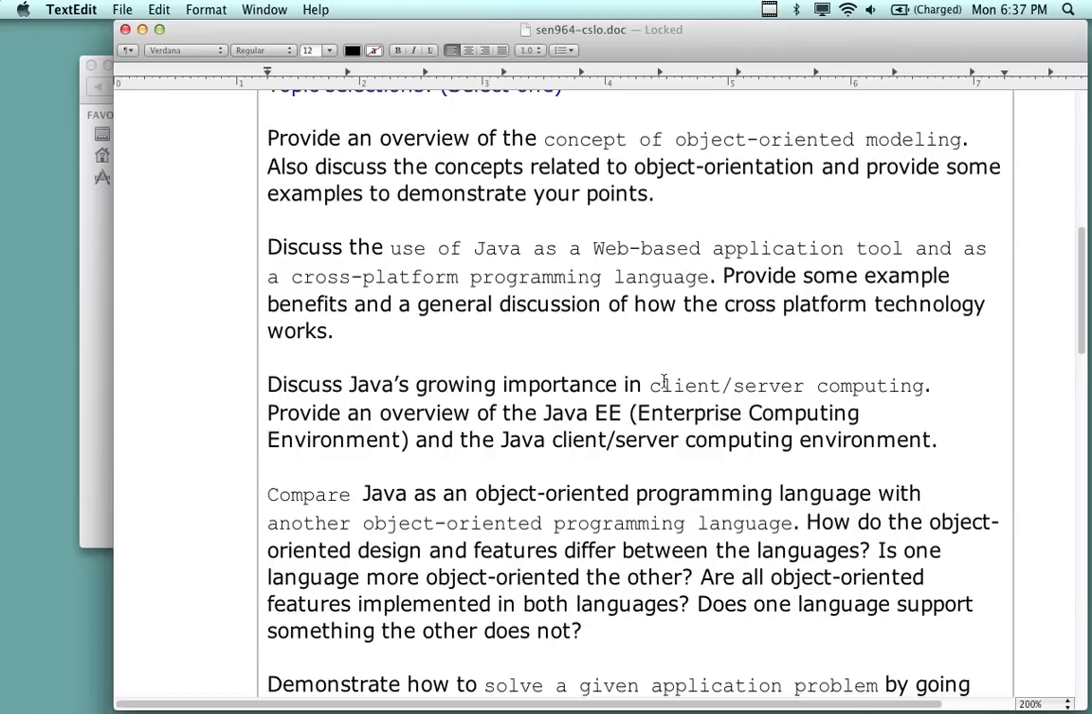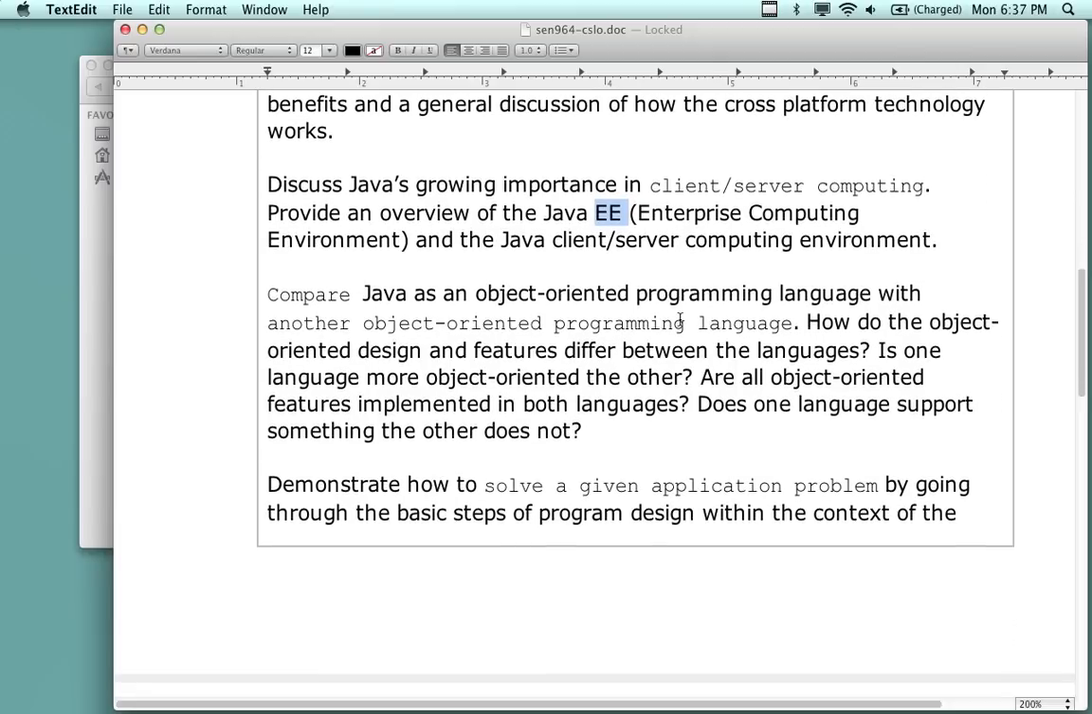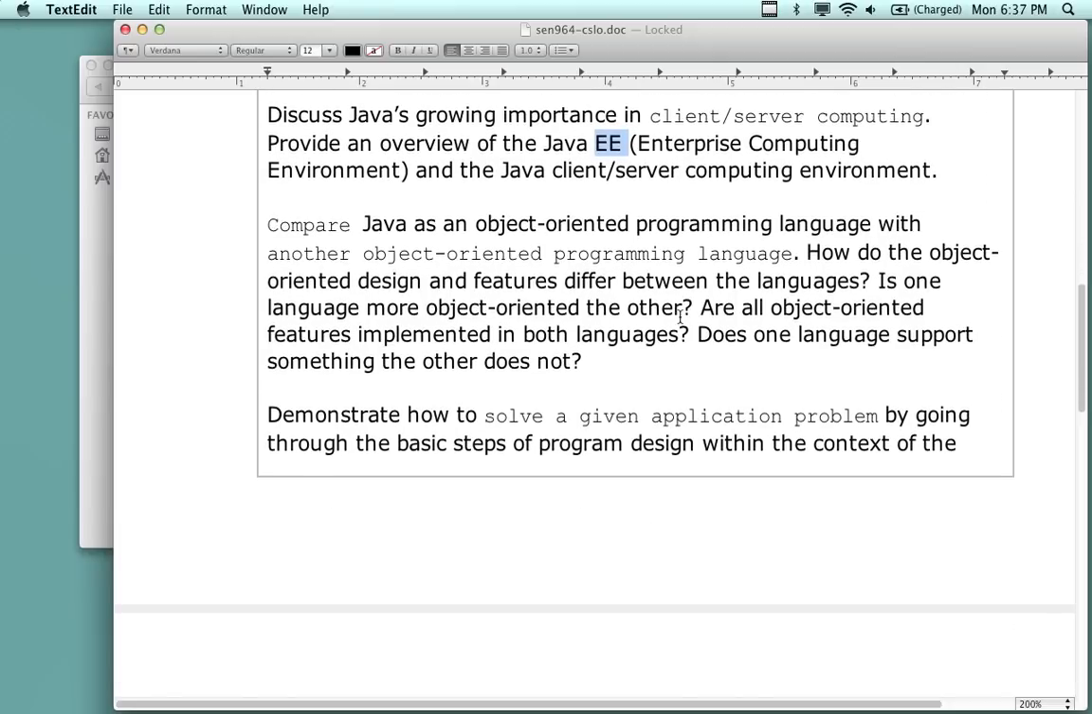As an example down here, client-server computing, the EE Enterprise Edition. We didn't talk about that. So you can talk about that in this assignment if you want. Well, you'll have to go out and do your own research on it. Or perhaps you've been working with it and you're familiar with it already. You know, that might also be an option. So we don't necessarily have to have covered it in the class, as long as it's Java related.